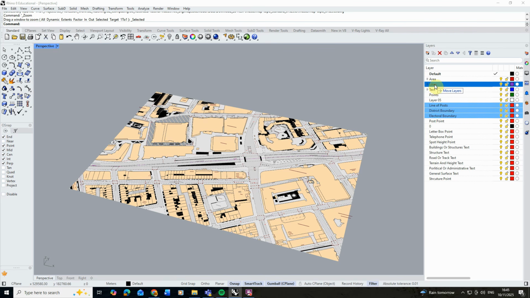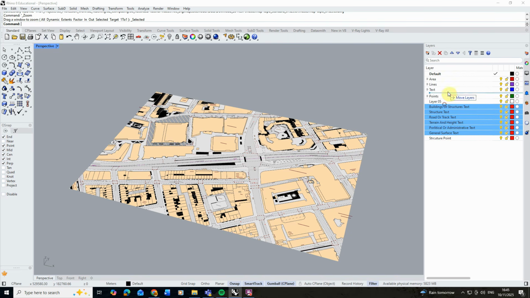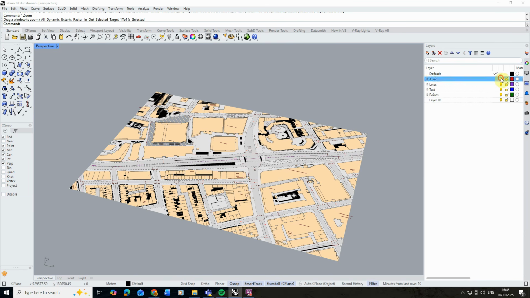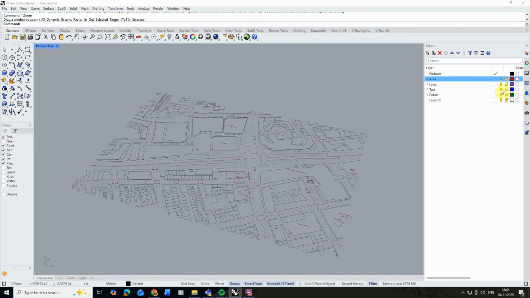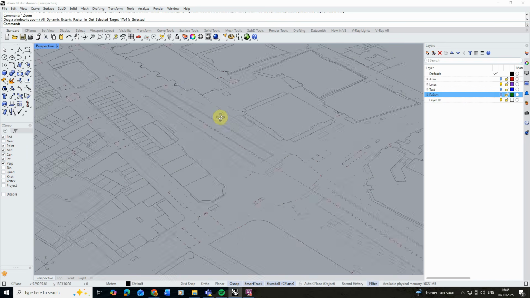So line of posts will go in lines. You also find that you may not need all of these. I'm going to keep them in these layers for now, but at points you might want to delete some just to tidy up these layers as well. So we've got one more point there and we'll just drop that in points. So now with these all in their folders, I can turn off my areas to simplify this. I'm going to turn off my text and points as well to just leave me with my lines here.